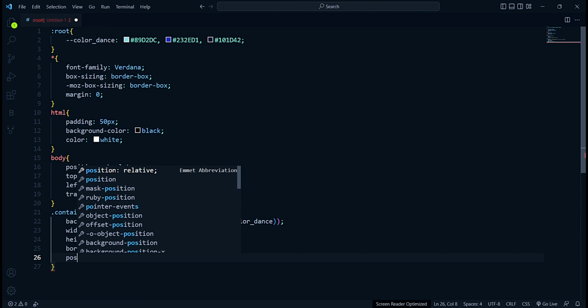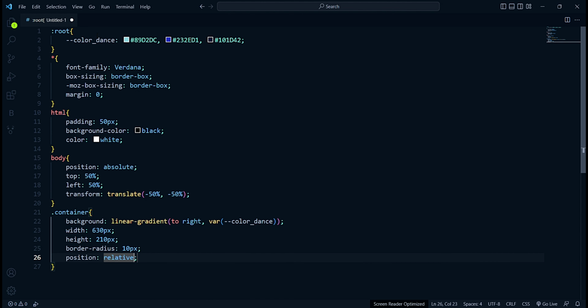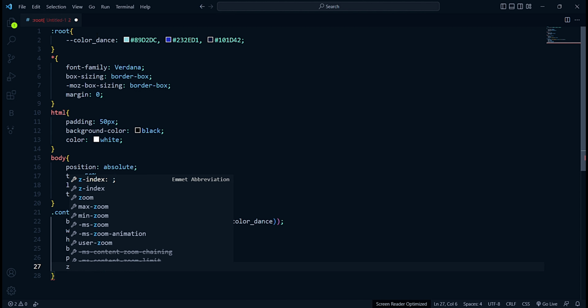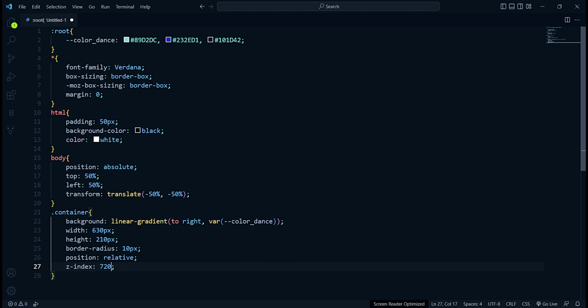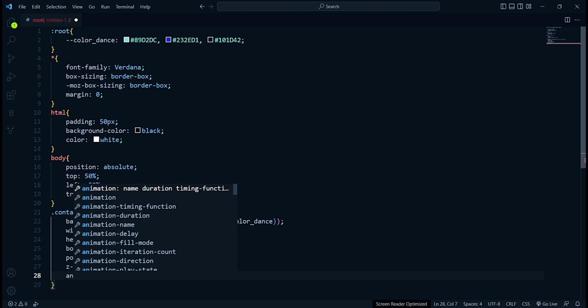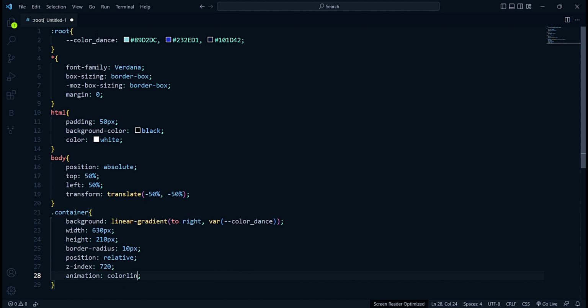Add relative position. Set z-index 720. Add animation of color lines, 2 seconds, linear with infinite.